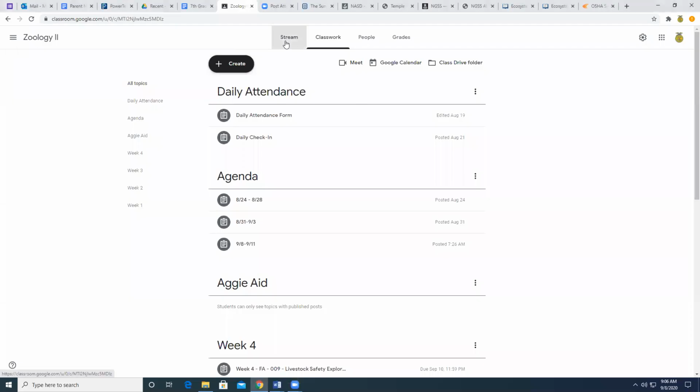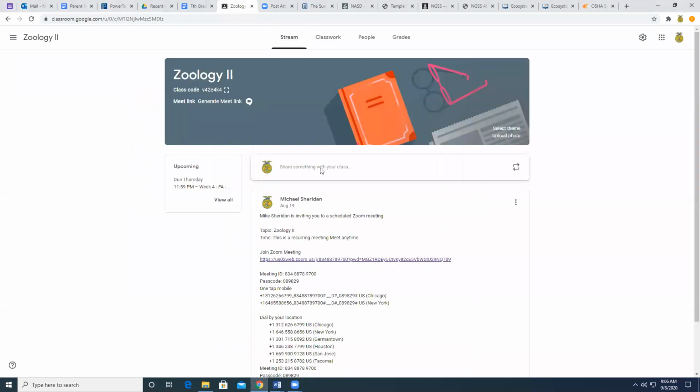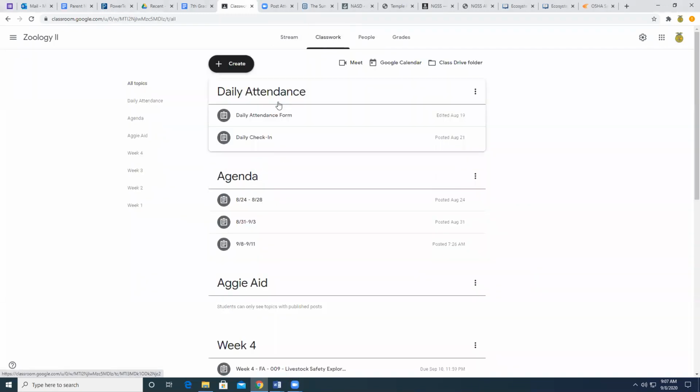So for today, if you go into your Google Classroom, your stream will show up. There's nothing in the stream right now. I've been trying to keep that pretty clean so that the Zoom is the first thing that you see. When you go into your classwork section, you'll see I do need you to still do this daily attendance form and the daily check-in. I need you to do both of those things every single day.